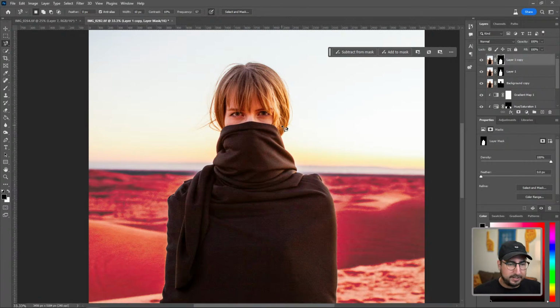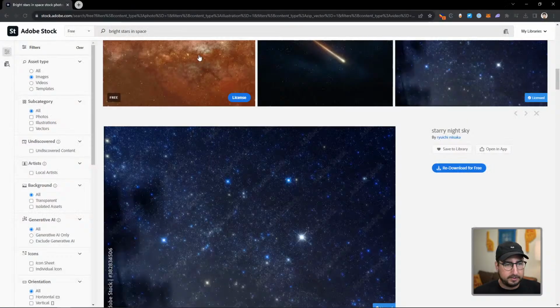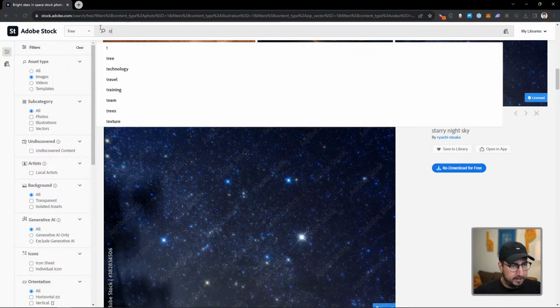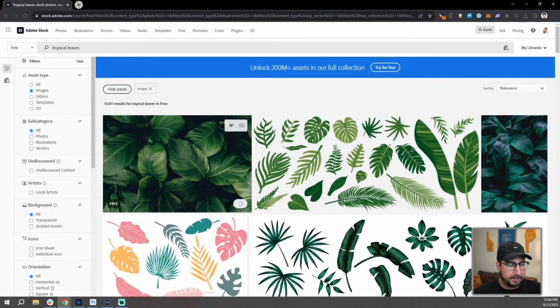All right, so let's work fast. I'm going to do a displacement map, and we're going to do a forest. I like the contrast of a forest, something tropical. So we're going to come in here and do tropical leaves. Sure, I'm not mad about this one.